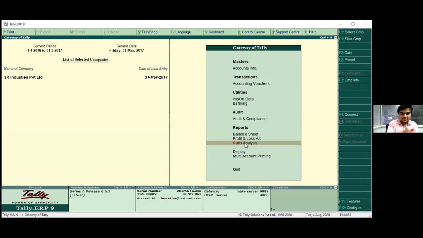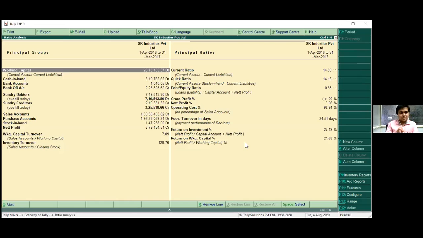How to access that is, go to the Gateway of Tally. In the Reports, you have Ratio Analysis. Just press the letter R. You are going to get this. The prime ratios are current ratio, quick ratio, and debt ratio. This is not that important, but when you go to certain banks, when you're taking a loan, they ask for this, and this is automatically done by the Tally software too.